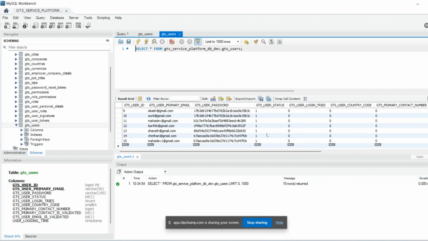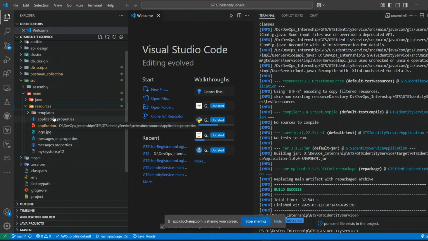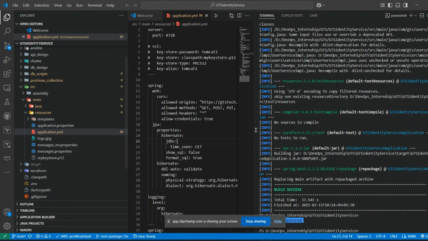That means the application, or the identity server, is running smoothly on our local machine. Now we can move to the next part. You need to follow all these steps for the RDS also. For creating the RDS database, in the resource file, you can find the application.yaml.